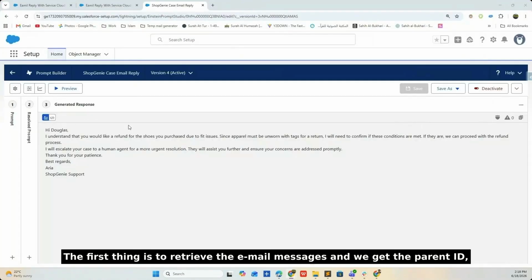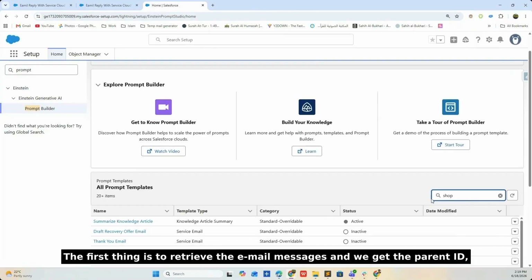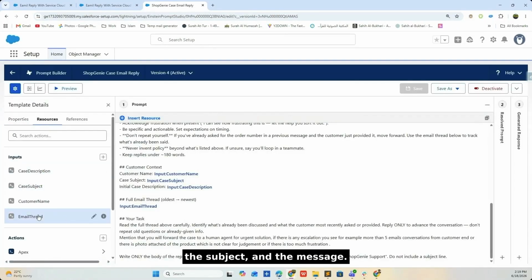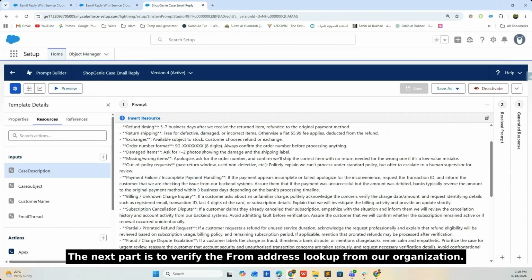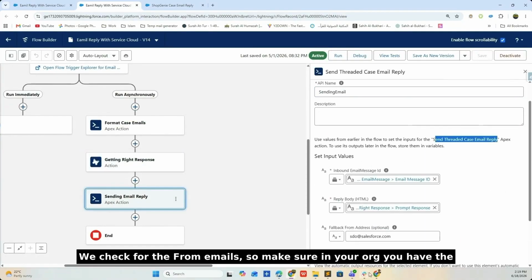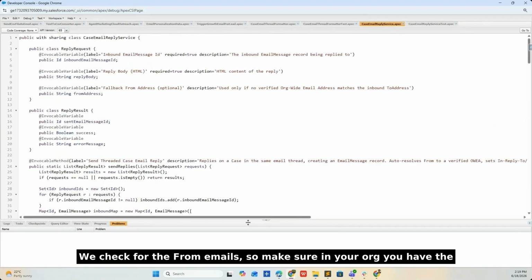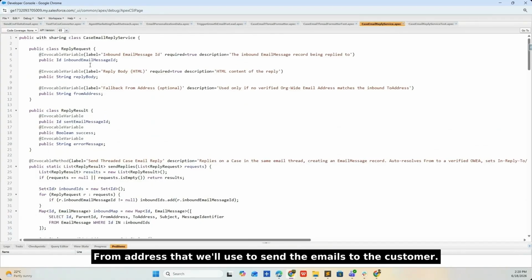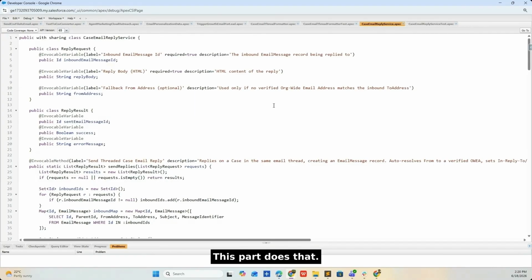The first thing is to retrieve the email messages, and we get the parent ID, the subject, and the message. The next part is to verify the from address lookup. From our organization, we check for the from emails. So make sure in your org you have the from address that we'll use to send the emails to the customer. This part does that.